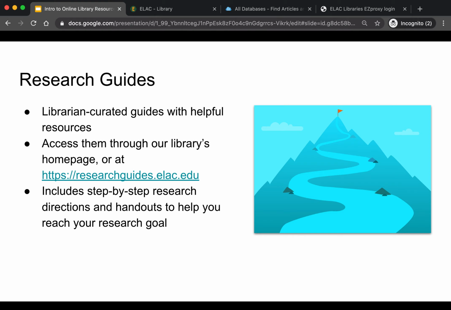Research guides are librarian-curated websites with helpful resources embedded within them. You can access them at our library's homepage, or you can see them directly at researchguides.elac.edu. Each research guide includes step-by-step research directions and handouts that you can either download or print to help you reach your research goal. Let's have a look at a few of them.